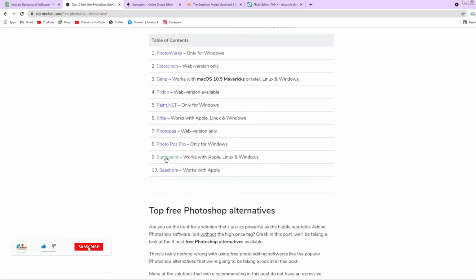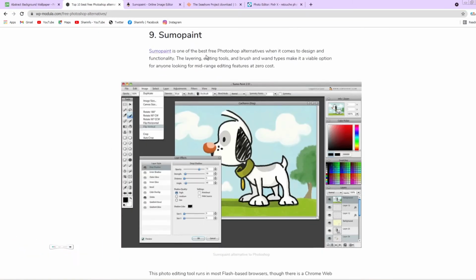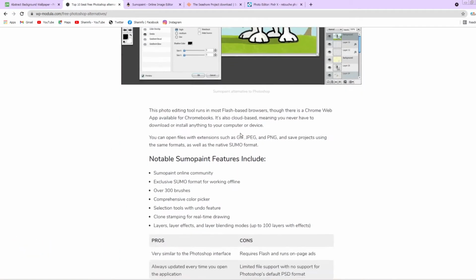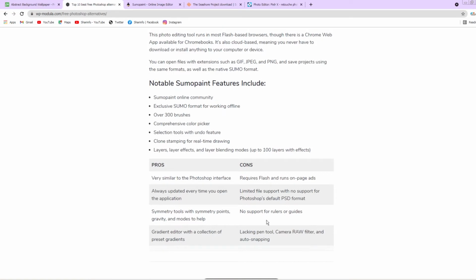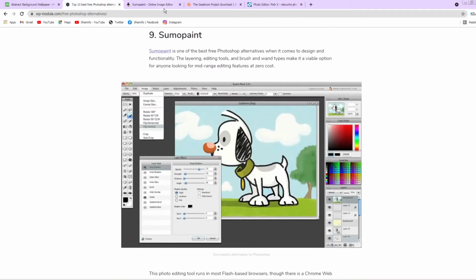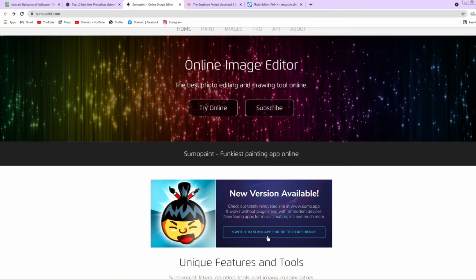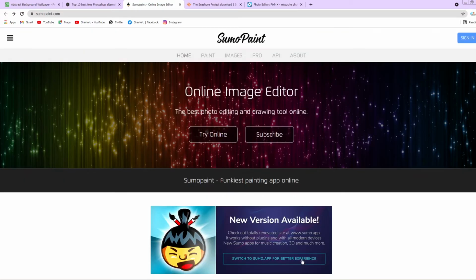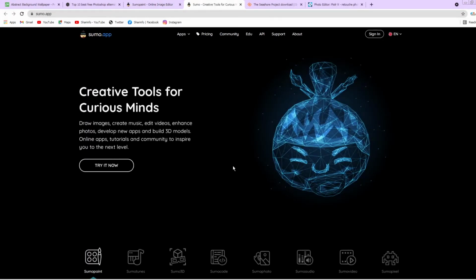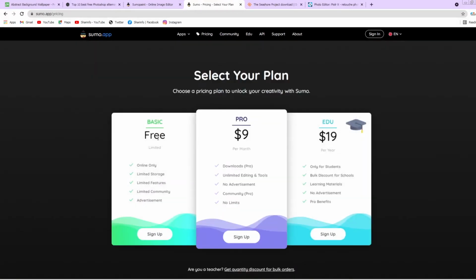Sumopaint claims that it can work with Windows, Linux and Apple. Let's give it a try. Apparently there's a new version, sumo.app, so let's try the new version. There's a free plan. It's a web-only version and it has only some limited features, and the purpose of this video is trying to see if the free versions can do what I want.